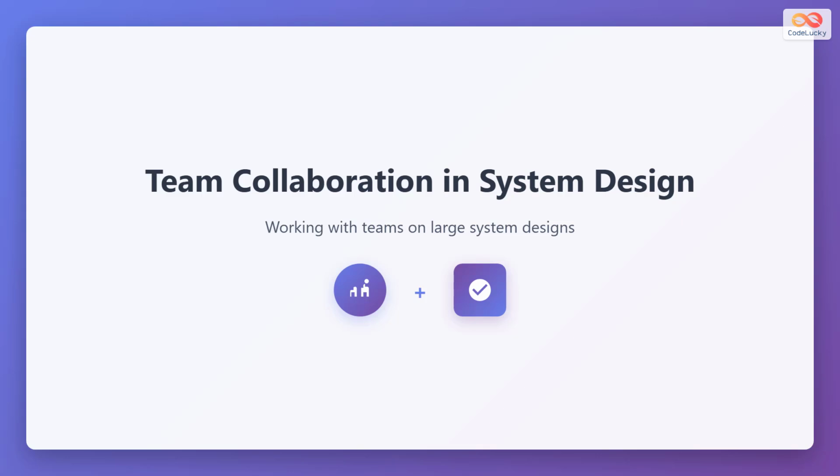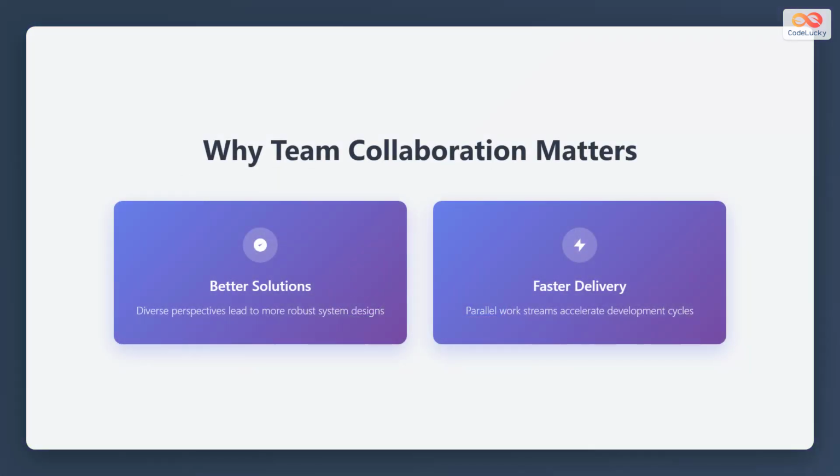Let's explore team collaboration in system design. We will discuss working with teams on large system designs. Team collaboration is very important. Diverse perspectives lead to more robust system designs, resulting in better solutions. Parallel work streams accelerate development cycles, leading to faster delivery.